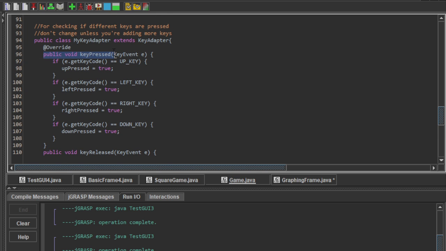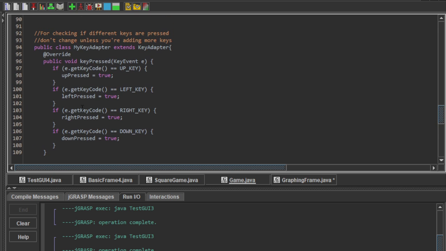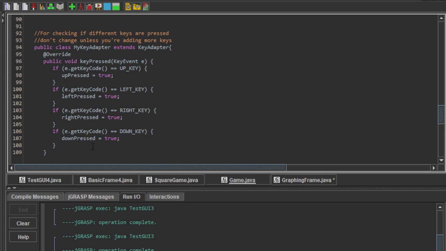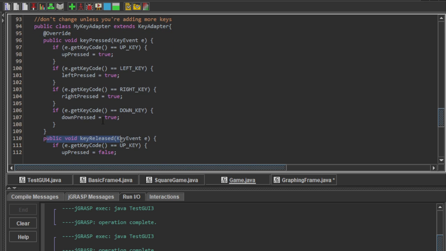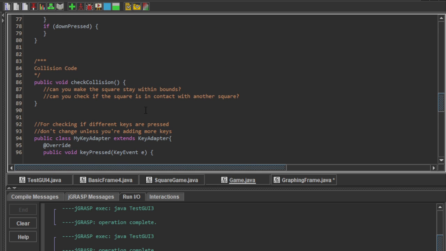Here you can see that a key adapter requires methods: keyPressed, keyReleased. I guess only those two are necessary. Maybe there might be another one. I don't remember everything.